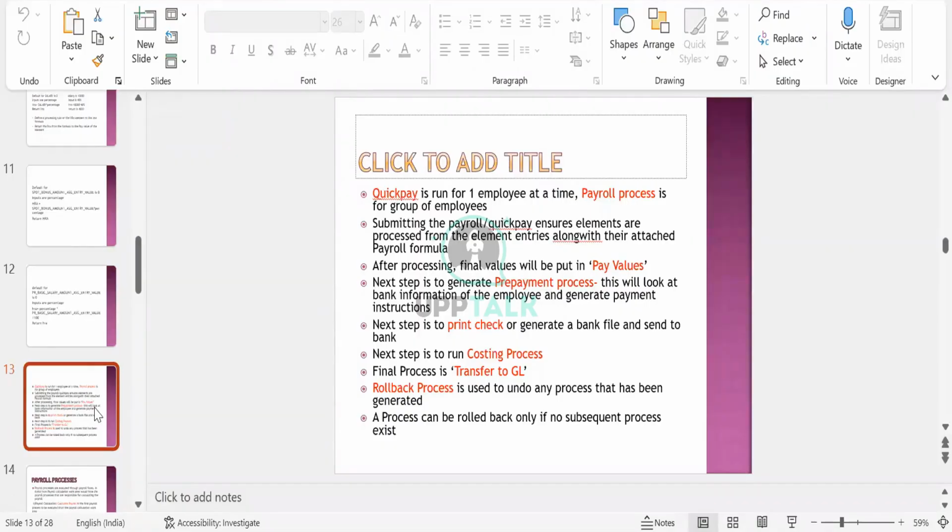Submitting the payroll quick pay ensures elements are processed from the element entries alongside the attached payroll formula. After processing, the final values will be put in the pay values. This is the way we do it.